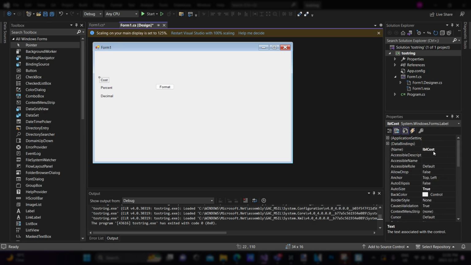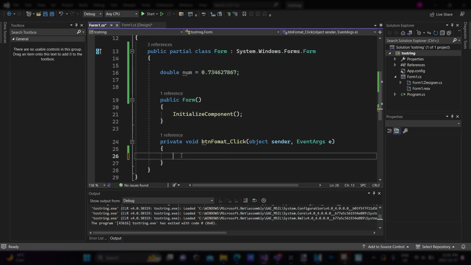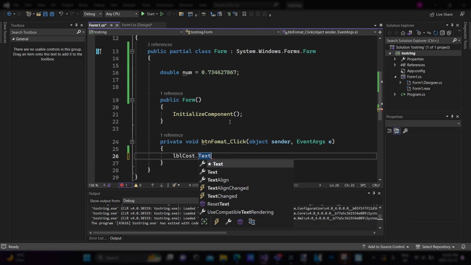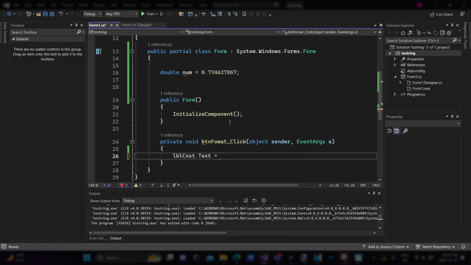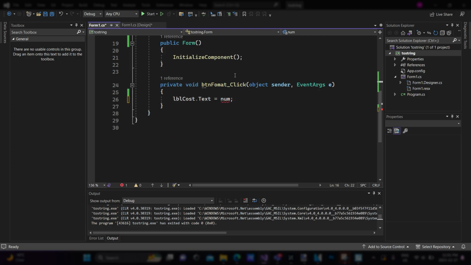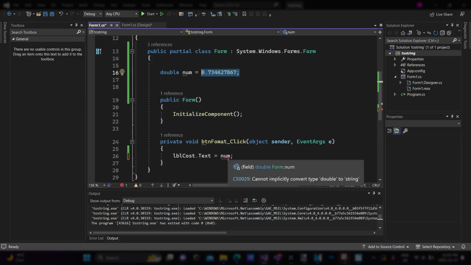Label cost is this label. So I could say label cost dot text, and I want it to display this crazy decimal number I have going on here. That's a double. You guys would have run into this issue before, where you've got this red line and it says it cannot convert double to a string.